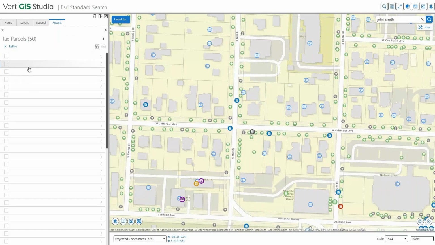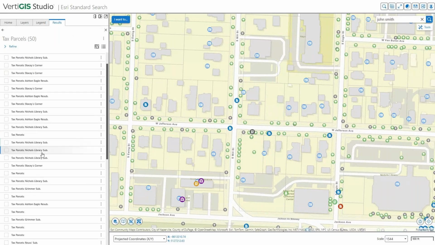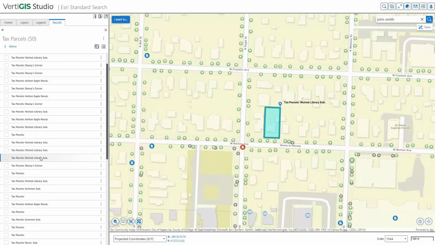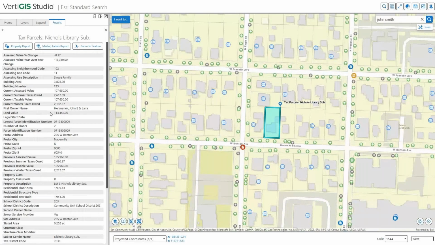Let's just do a quick test. I'm just going to pick a random tax parcel here. And let's see here, first owner name, that's what we wanted to search across.